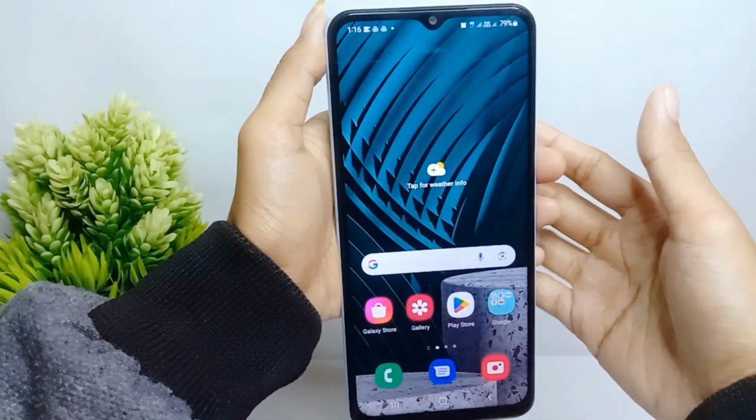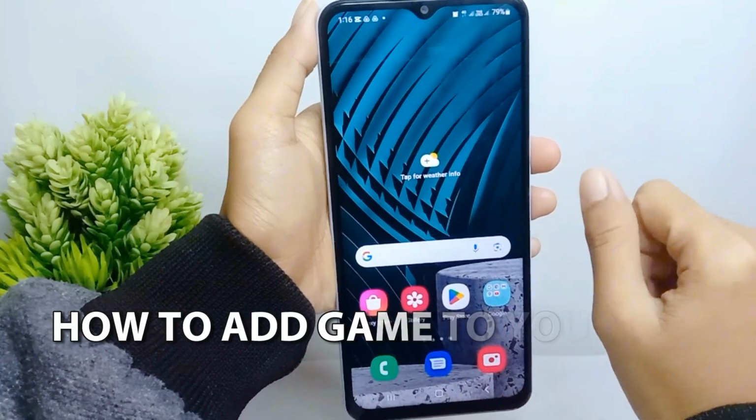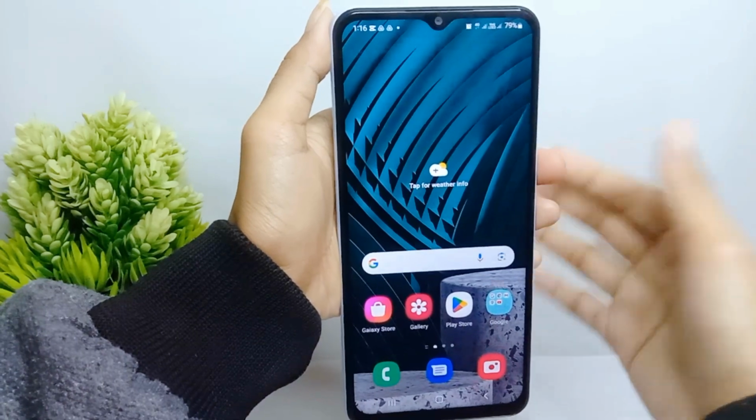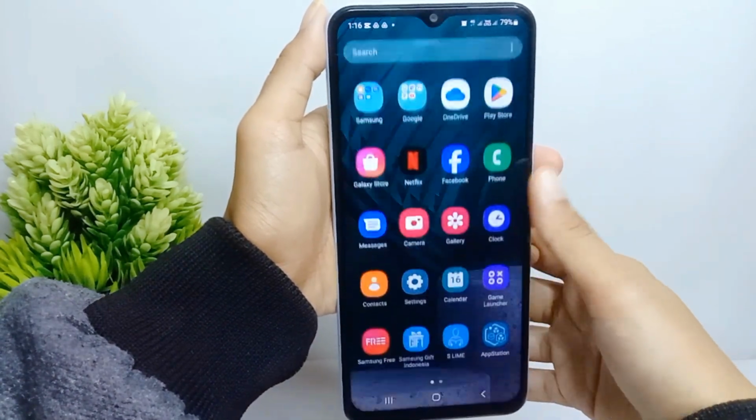Okay, hello everyone. Here I want to provide a tutorial on how to add games to your list on Netflix on an Android device. Okay, let's go to the tutorial.